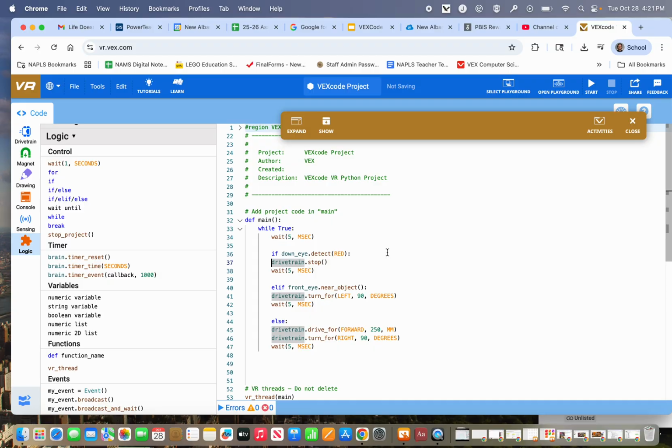And now within that if statement, I need to tab over the drivetrain and tab over the wait. Okay, so now if the down eye detects red, it'll do those two commands there. And now the same thing for my elif, tab drivetrain over, tab my wait. So else if my front eye is near an object, I need it to do that. Turn left for 90 degrees. And then finally my else. Tab that over, tab, turn right, and then tab my wait.